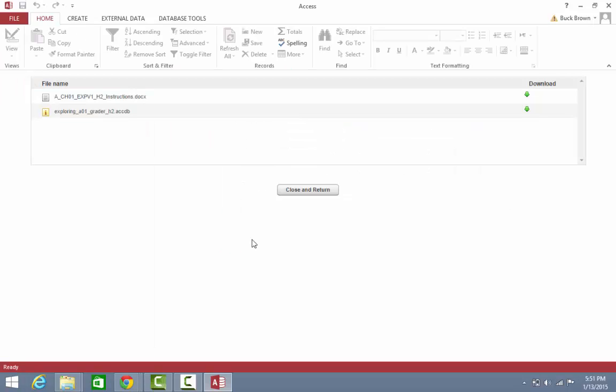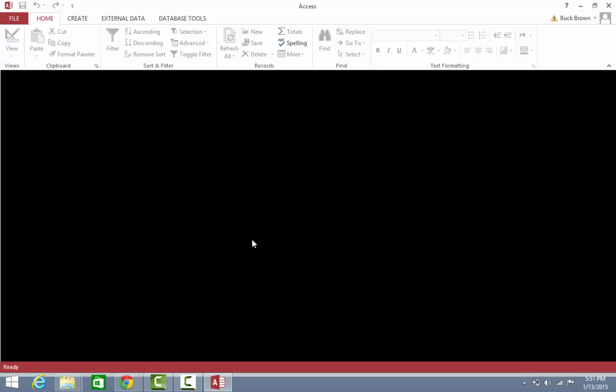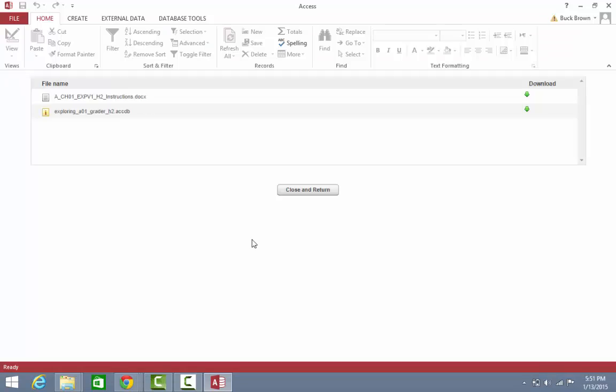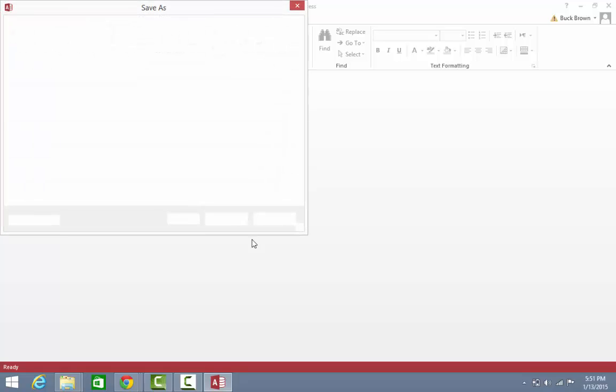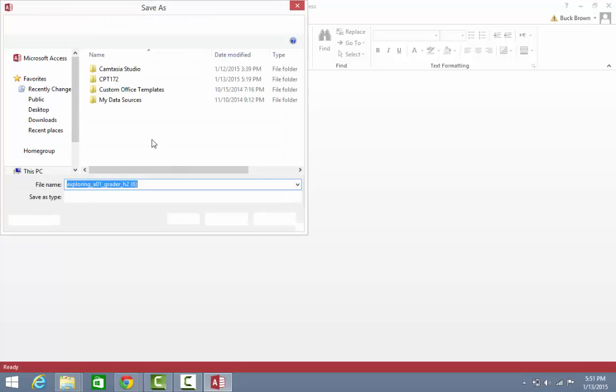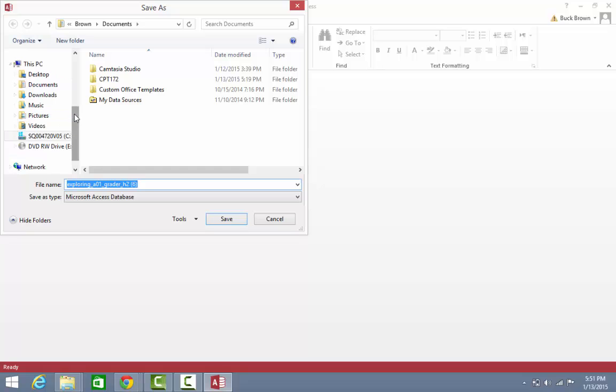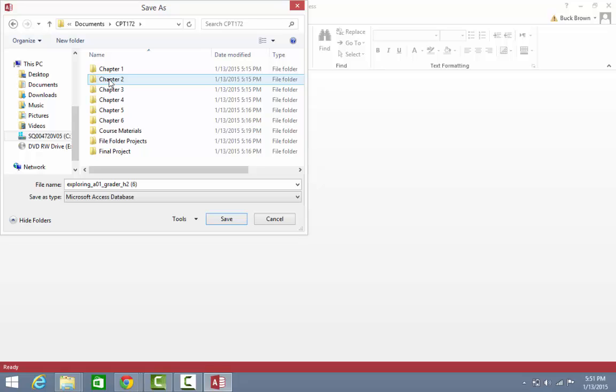Now, if you have already completed your file folder management project, which you should have done by now, you should have file folders created for your CPT 172 class, or if you're in a different class, for that class. So what you need to do is go on your flash drive or on your personal computer. Find the course file first of all. Double click the course file. And within that course file you should have subfolders.